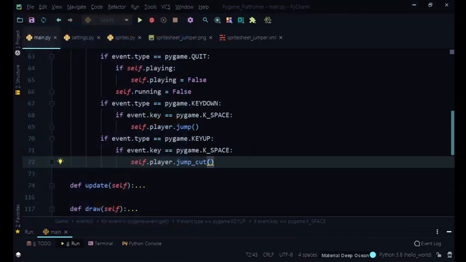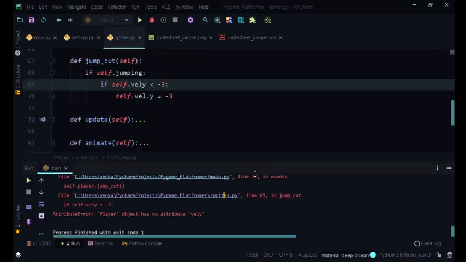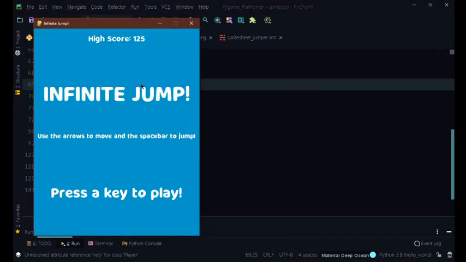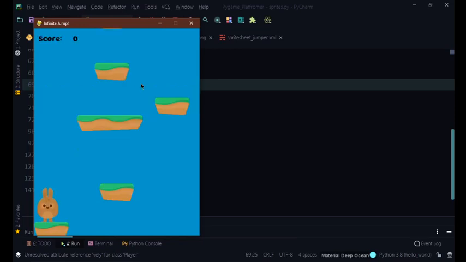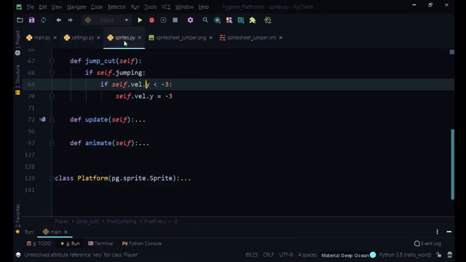Okay, and then let's check it out. So big jump, and that has given us an error. Player has no attribute val y. We need to say vel.y. That should work now. So we do a jump, we can do that. And we can also do a tiny jump like that. But then, as you can see, we can only do one tiny jump and then it's just stopping all of a sudden.